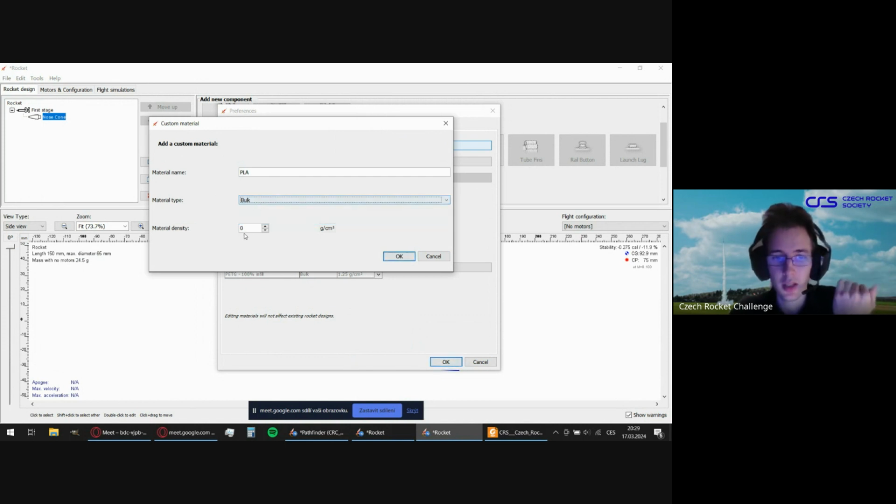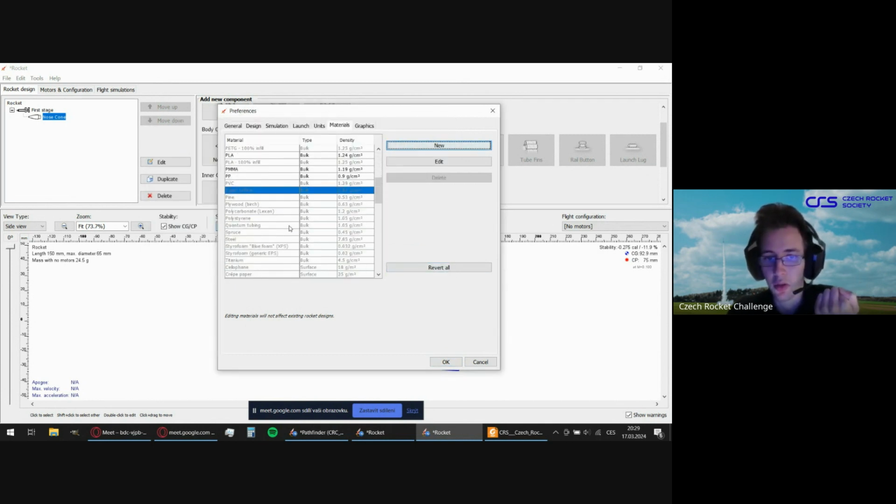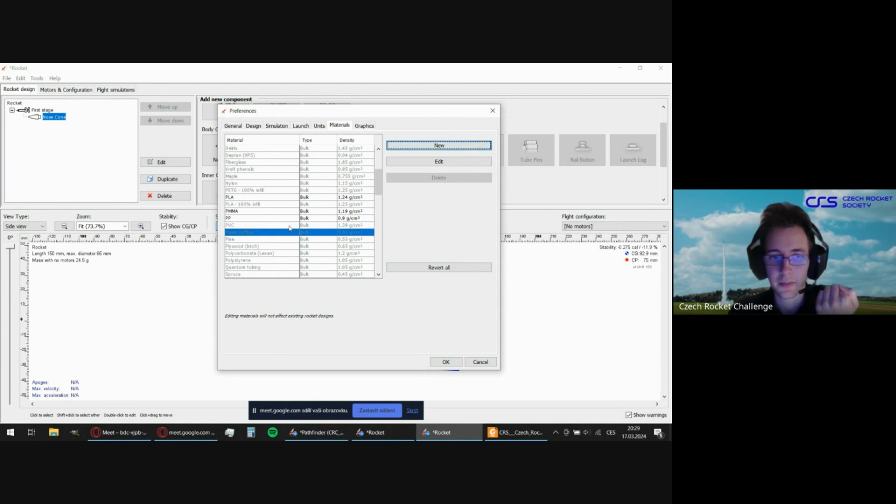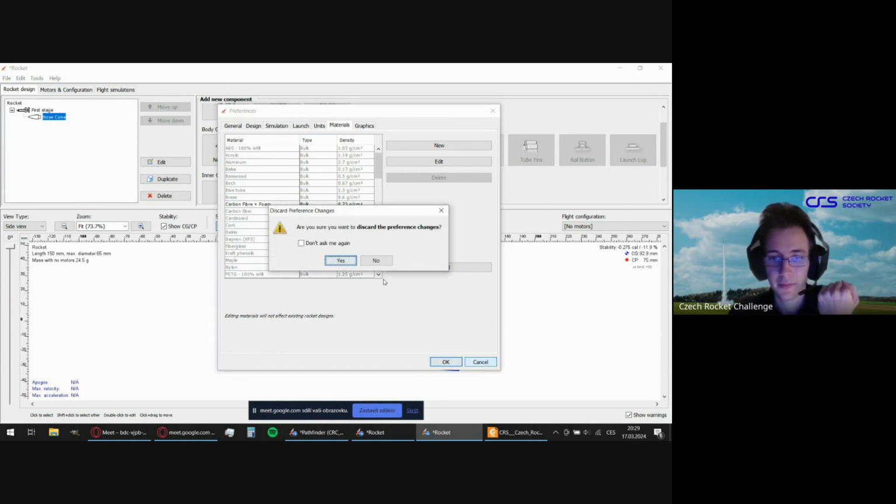So we wanted bulk. We Google, we find, okay, PLA is 1.24 grams per cubic centimeter, and I would just click on okay, but I already have it, so I'll just cancel it. So that's how you add your own materials. I can actually see that in the new version, there's already PLA added in the software. I just found out. So maybe you don't need to do that for PLA, but maybe you want to use some other more interesting materials that you can't find here. So that's how you add them.